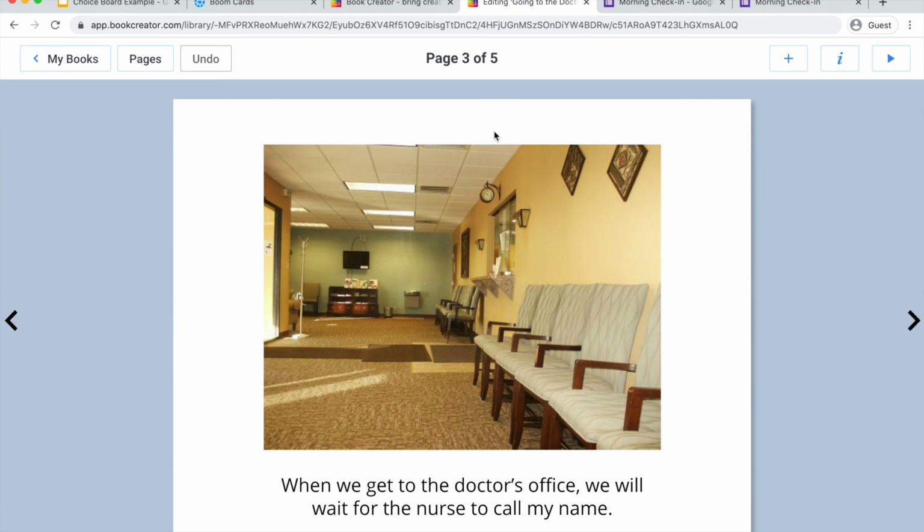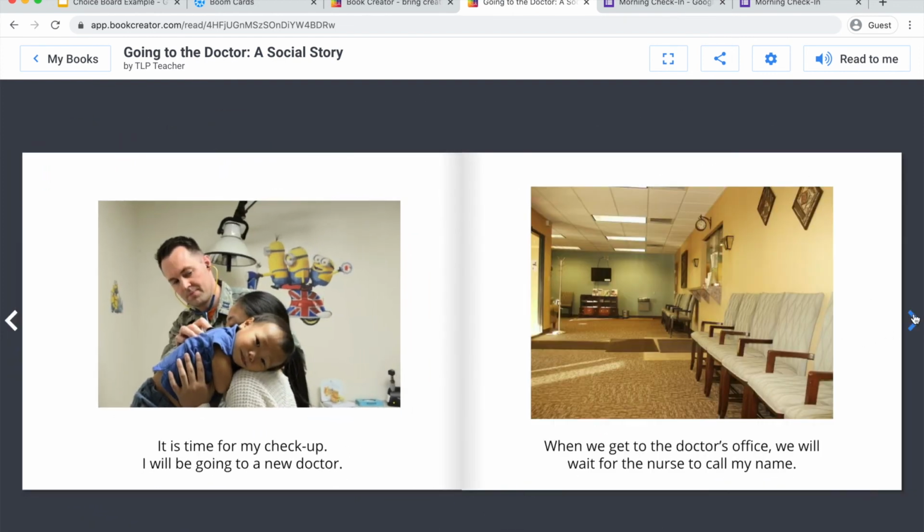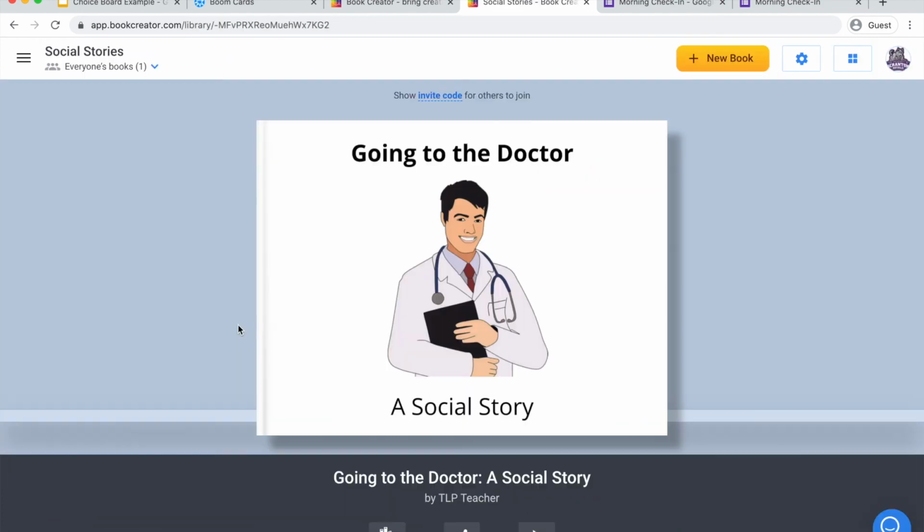So this is how it looks from the student's perspective. They actually have the option to have the book read to them by a computer-generated voice. However, as I said earlier, you can embed audio recordings into the pages of the book. So this is how it looks from the student's point of view. This example shows how Book Creator can be used to create online social stories for your students. You can actually adapt this in other ways for language arts, science, and social studies.